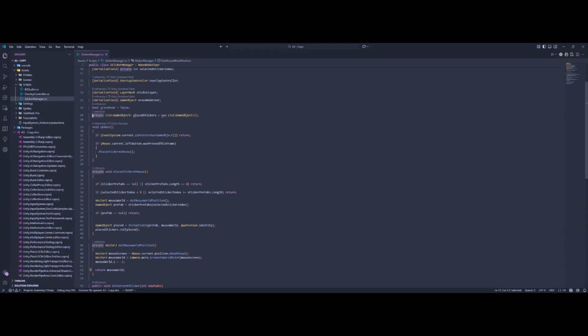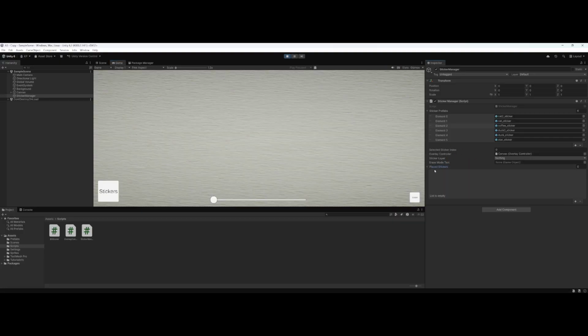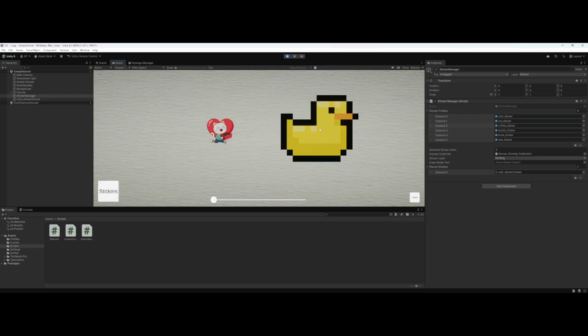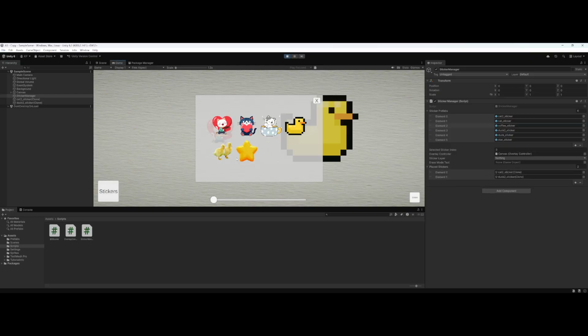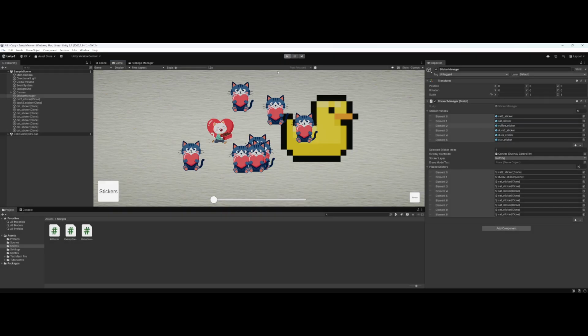In fact, if we wanted to check this out real quick, instead of making this list private, I'm going to make it a serialized field just so we can see it in the inspector. We can see there's this placed stickers now, right here. It's empty. When I click to add a sticker, you can see that game object cat2 has been added. If I change it to the duck, duck2 has been added. So now we can keep track of every single sticker we place onto the scene, which is great.